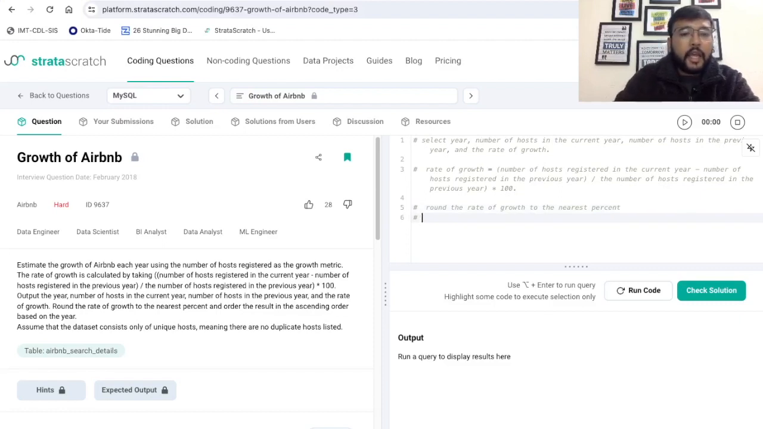And finally, in the final output, we have to order the data set with respect to the year in the ascending order. So order the result in the ascending order of year. So guys, these are the 4 pointers that we are going to refer to while writing the final query.